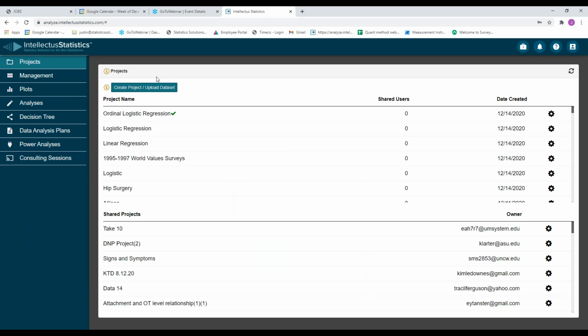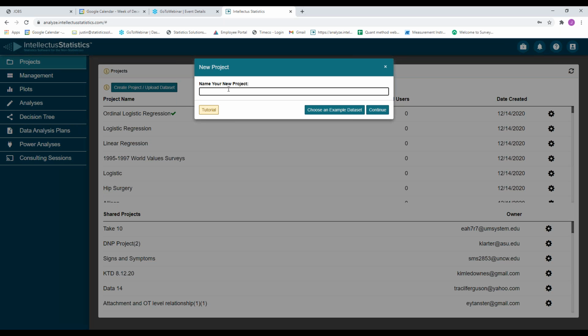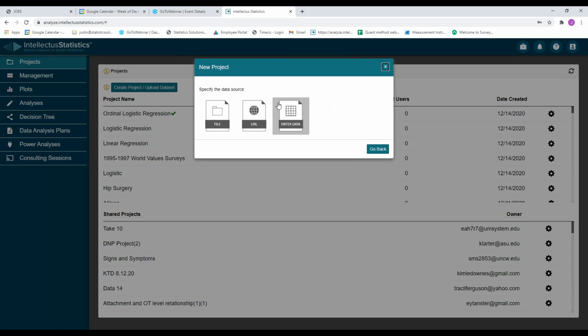So this is what Intellectus Statistics looks like. What you can do first is you can upload a project. So if you have a data set in Excel or SPSS or SAS, you can create a project right here. Call it webinar December. So you can really enter your data in the software manually. You can upload it through a URL or you can upload a file.